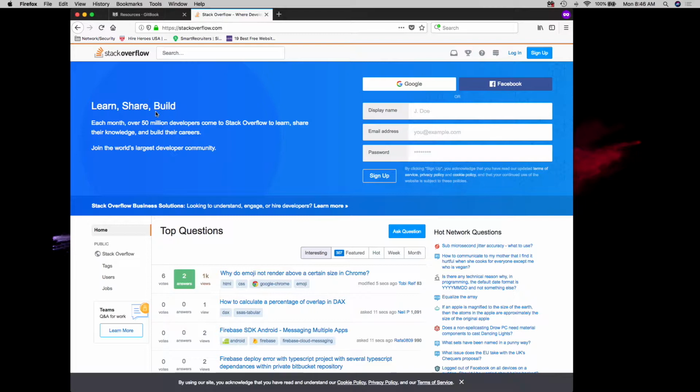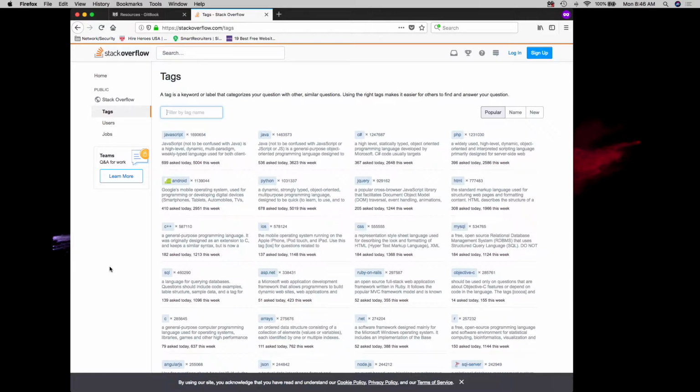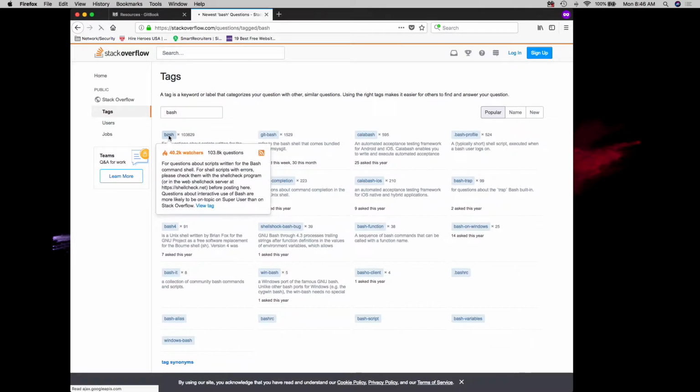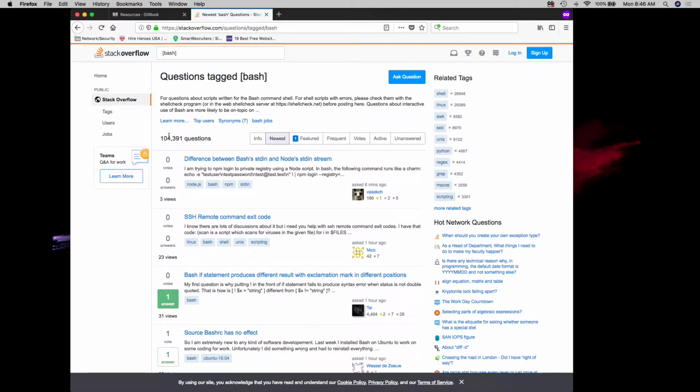Now when you get to Google, you may be tempted to say, I'm going to search for bash, but that, while it'll get you to resources, the best place to go is tags. So if you click on tags, you can filter by name, and we'll just type in bash, and we can see it brings it up right here. If you click that link, it brings you to questions tagged bash. But here is where the real meat and potatoes are.